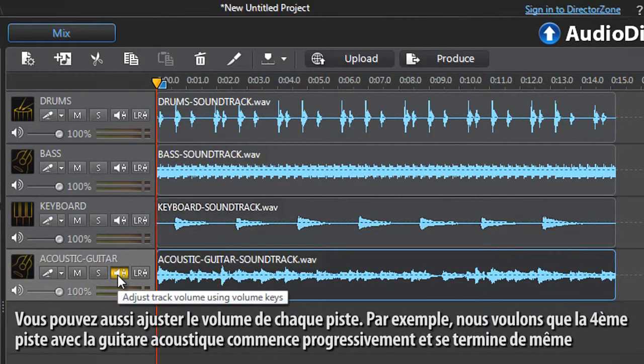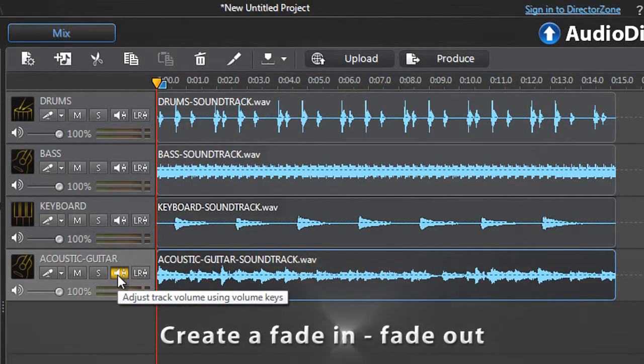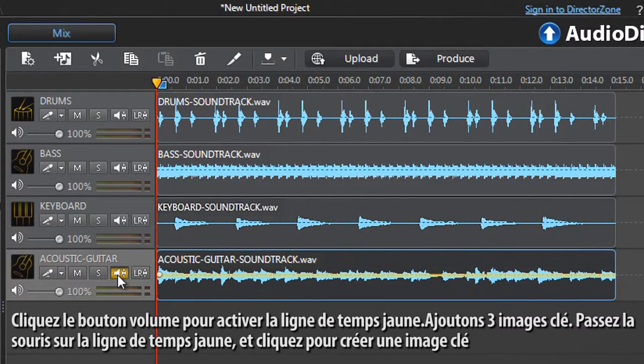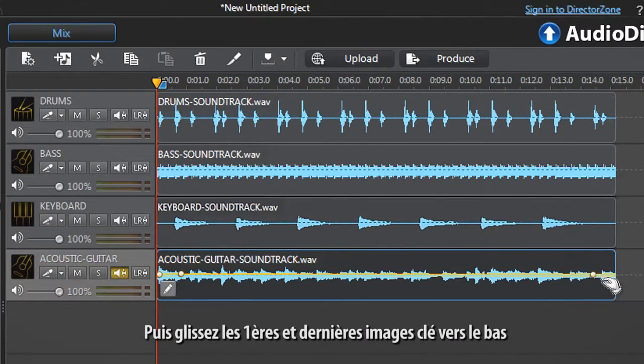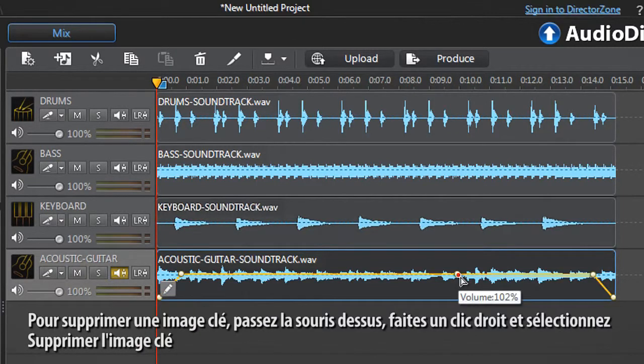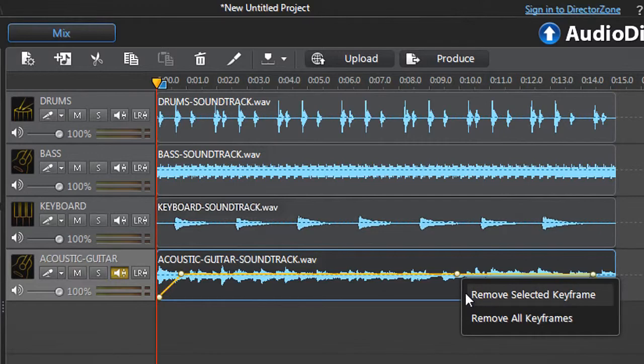For example, we want the fourth track with acoustic guitar to start with a delicate fade in and end with a fade out. Click the volume button to activate its yellow timeline. Let's first add three more keyframes on the timeline. Roll over the yellow timeline and click to create a new keyframe. Then roll over the first and last keyframes, drag down and release. If you want to remove a keyframe, roll over it, right click and select Remove Selected Keyframe.